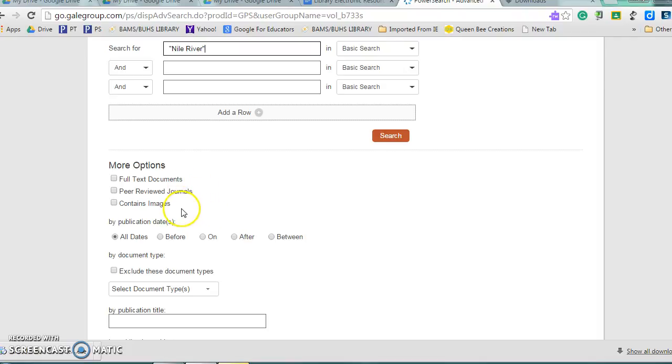Sometimes your teacher might say, you need to look at a peer-reviewed journal, and that's a magazine that has gone through multiple revisions, and a panel of experts have looked over articles to make sure they're the very best. Sometimes you want an article or an entry that has images. You have the ability to click on these. So you decide you want a full text document. So I'm going to make sure that whatever I find on the Nile River, it's going to be full text.